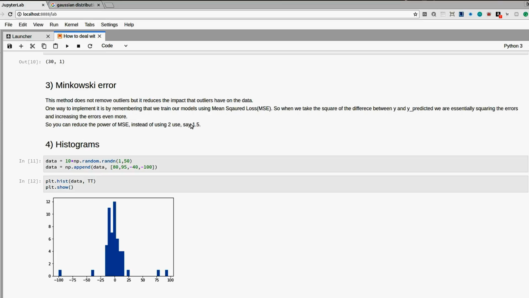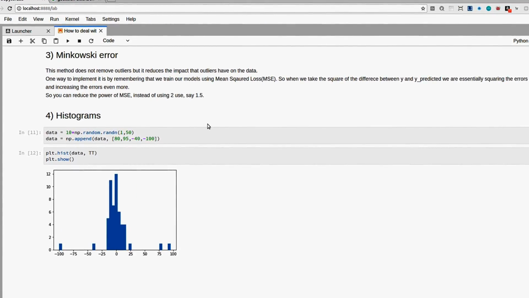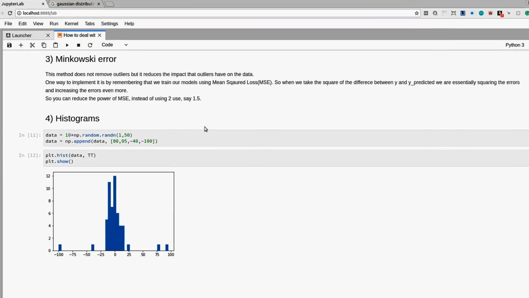Now remember, Minkowski error does not remove outliers. It just reduces the effect of the outliers. So this method can be used when you don't want to go into the nuts and bolts of removing all the outliers, but you simply want to reduce the effect of the outliers. Like when you are in a hurry for deploying a model, for training your model, you can simply reduce the effect of outliers. Now coming to the last method for dealing with outliers.